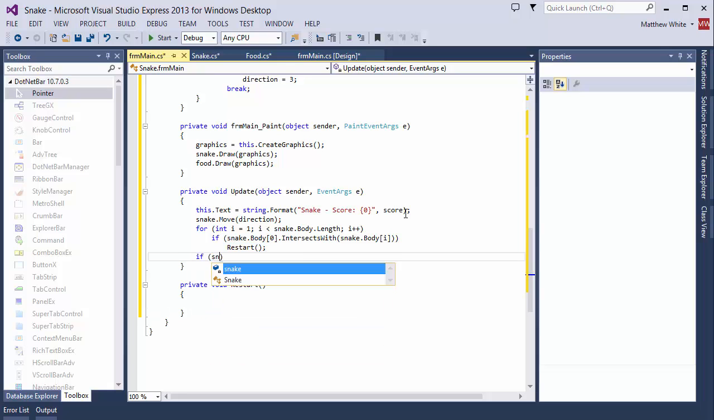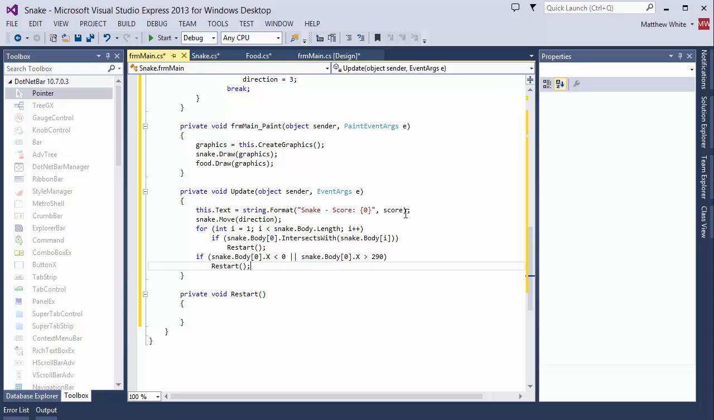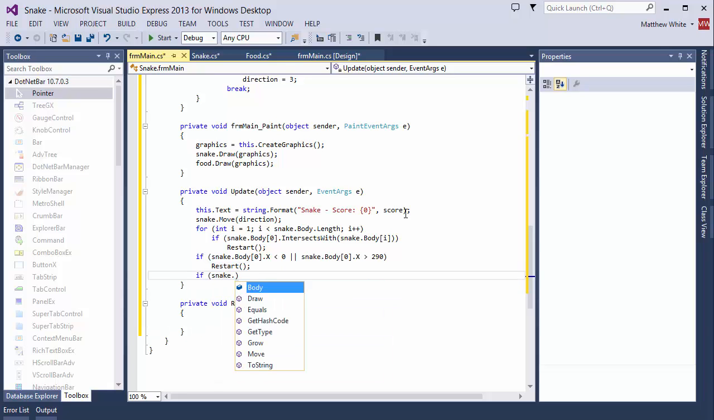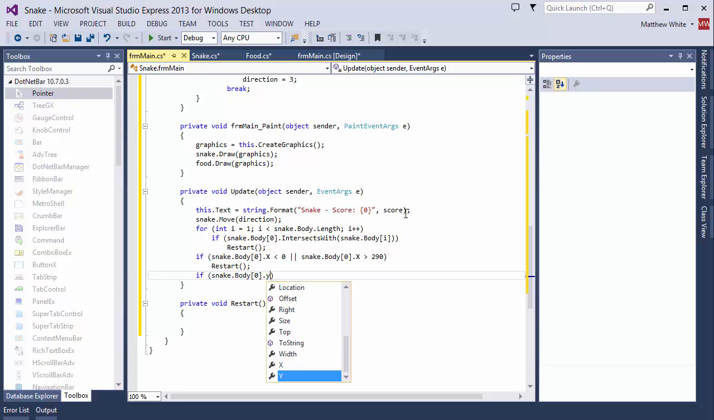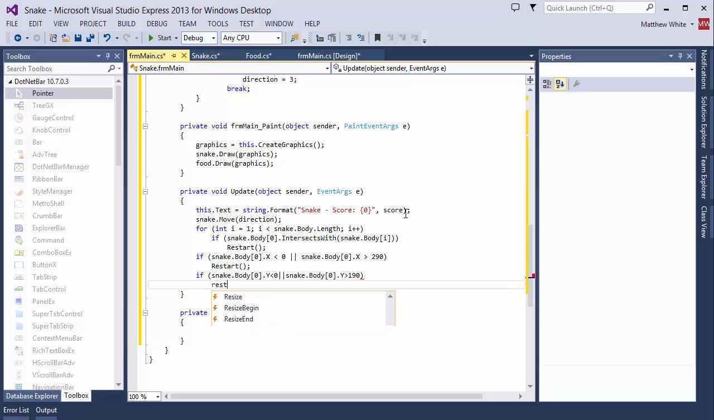We're going to check if it's out of bounds in the x direction, so if the head.x is less than 0, or if the head.x is greater than 290, we're going to restart. And then we're going to check similarly in the y direction, less than 0, or snake.body[0].y is greater than 190. Then we're going to restart.